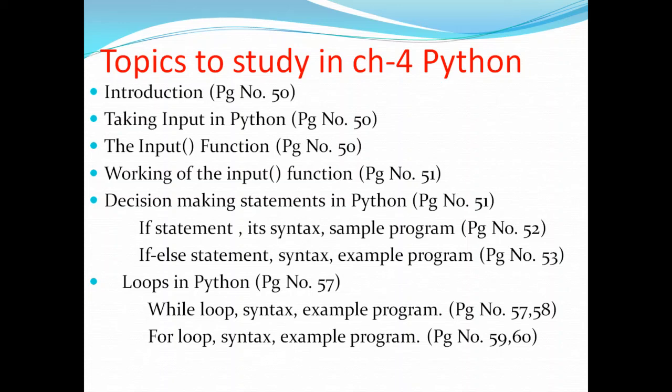Then taking input in Python, how to write an input function, and working with the input function, with an example program we have seen. Then decision making statements: we studied only if statement and if else with their syntax and some example programs. Then loops: we studied while loop and for loop, their syntax and sample programs, with the page numbers I have given. You have to study only these contents from your text.